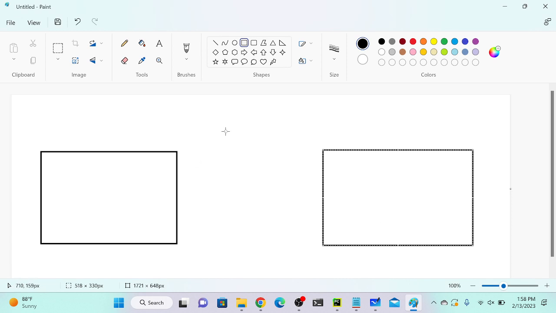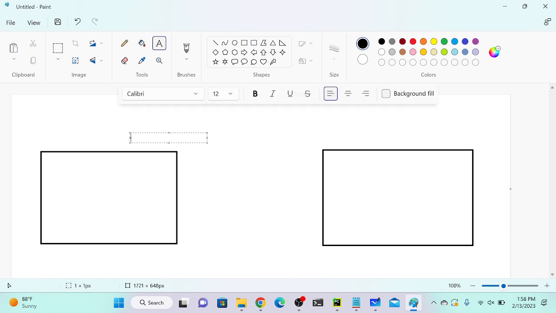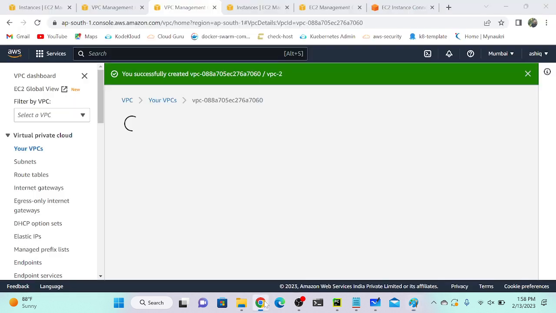So now I've created two VPCs. This VPC belongs to 10.0.0.0/24 and this one is 10.0.1.0/24. Both VPCs will give 256 IP addresses.